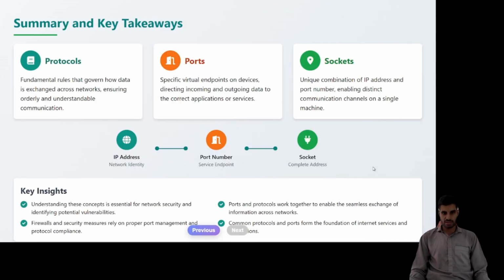Next we have the summary of what we learned today. We learned about protocols, which are the fundamental rules that govern how data is exchanged across networks, ensuring orderly and understandable communication. Then we talked about ports, like HTTP and FTP, how they work, and how they direct incoming and outgoing data to the correct applications and services. Then we learned what sockets are, how they are created, that they are a combination of an IP address and port number, and that they are used for distinct communication channels on a single machine.